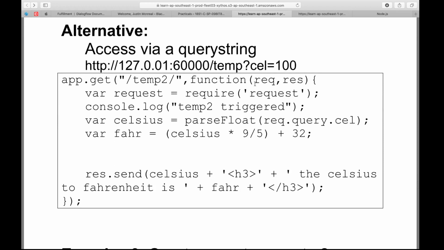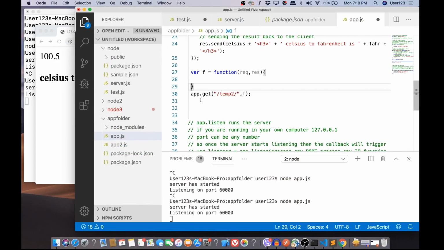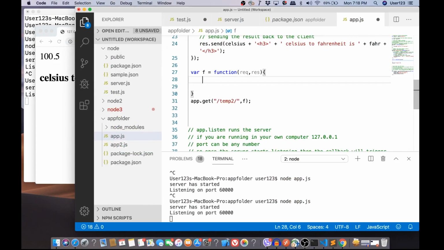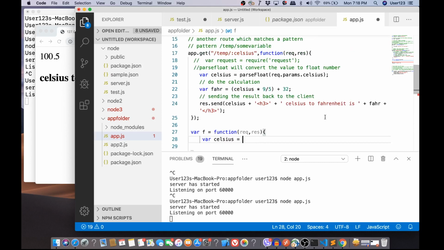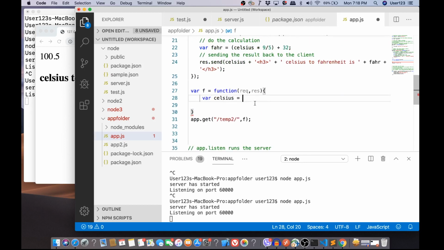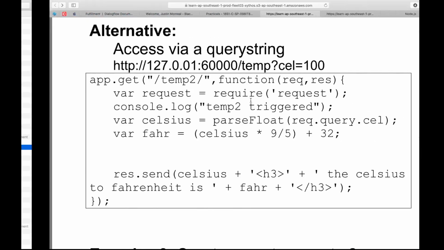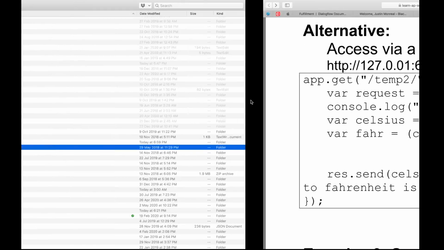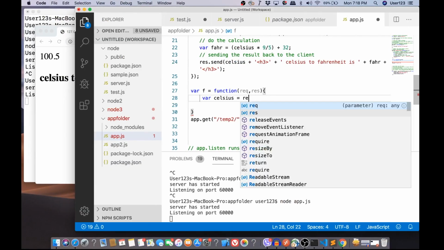We don't need this request right now, so don't worry about this. So we will just read it. The way you read it is, let's type it in. var Celsius equal to what? It is slightly different. You look at this. This is the format for reading this one, right? But here it will be slightly different. So it's request dot query.